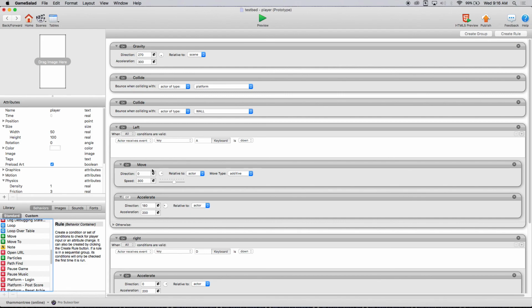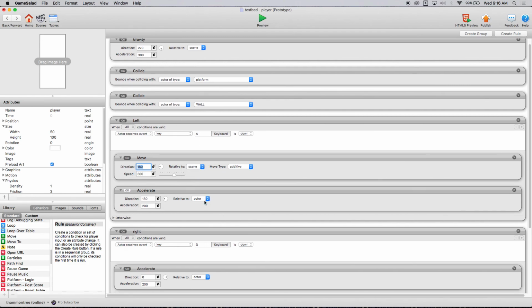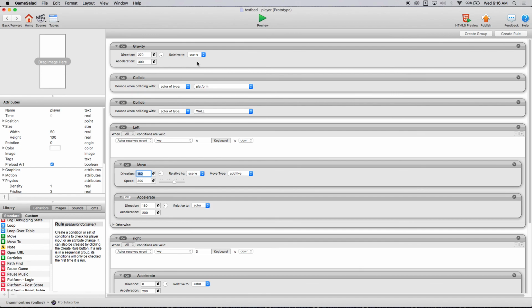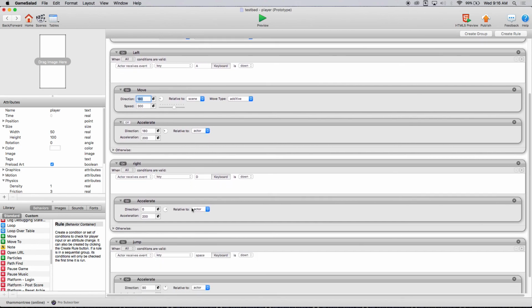Okay. So since that's going to the left, we're going to say 180 here. We're going to leave that relative to the actor. At this point, it's going to make sure that whatever's going on is relative to where the actor is going. If you set it relative to the scene, that means no matter which way the actor is facing, it's always going to move left or right relative to the scene. So we have gravity acting that way right now. If we did it relative to the actor, if it spun around, then as it went upside down, gravity would actually take it up into the sky. So we don't necessarily want to do that right now.